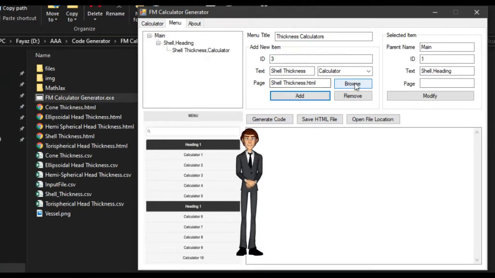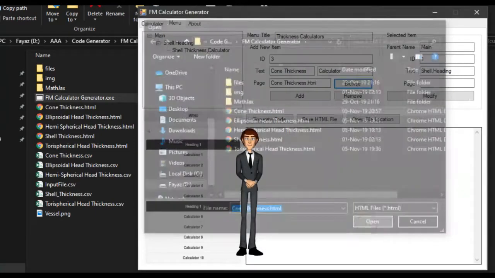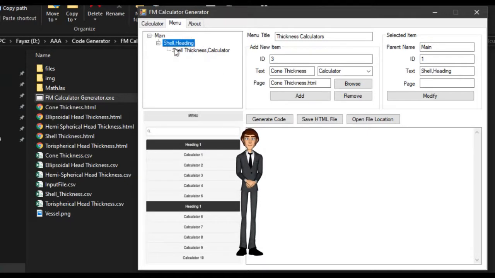Now repeat the same procedure to add calculators. Select heading. Type text as head. Delete text on page. Select main on left side, click Add button. Head heading added successfully.